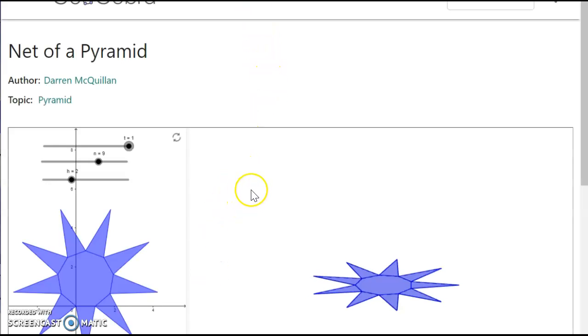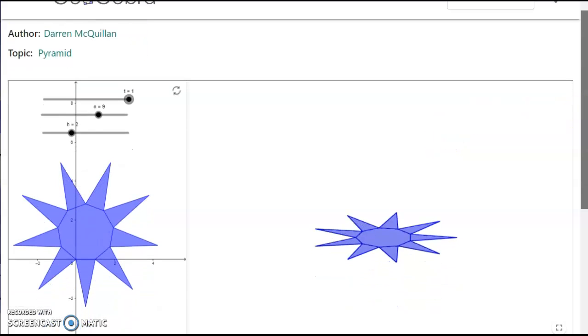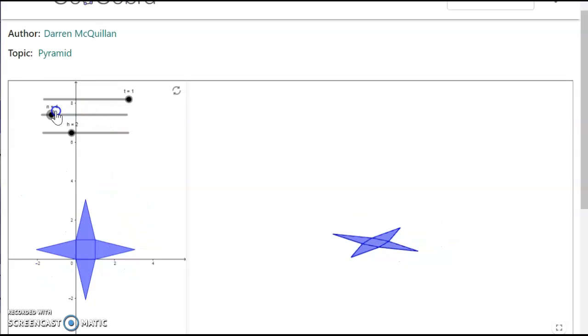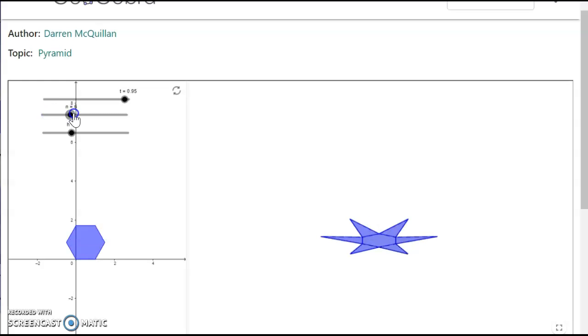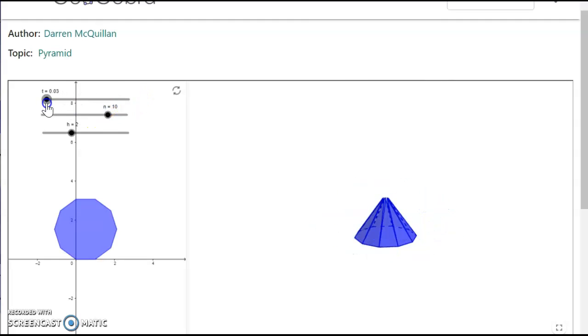And this is a net for if you have multiple sides on the base. So if n is 9, or it could be triangular, like so. You can create nets like that. Or the base could have 4 sides, and you can modify that many different ways. So play around with them.